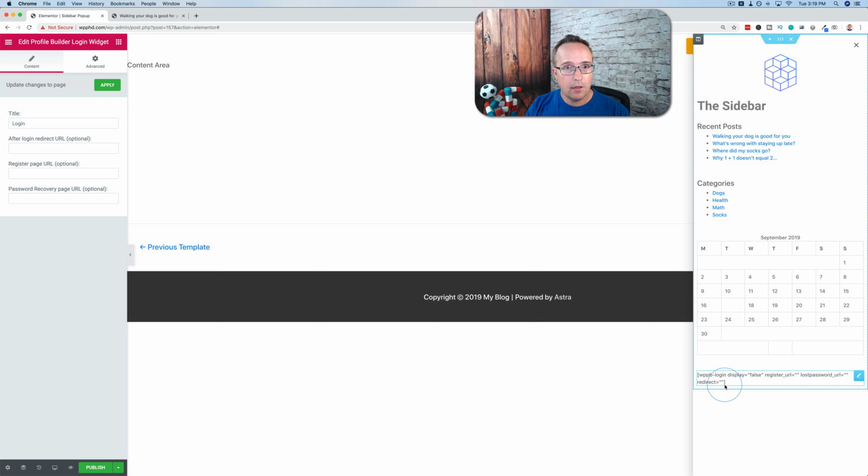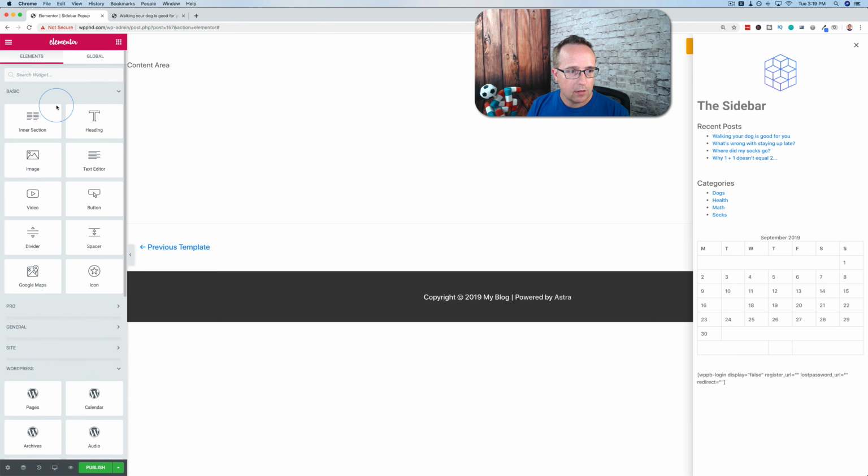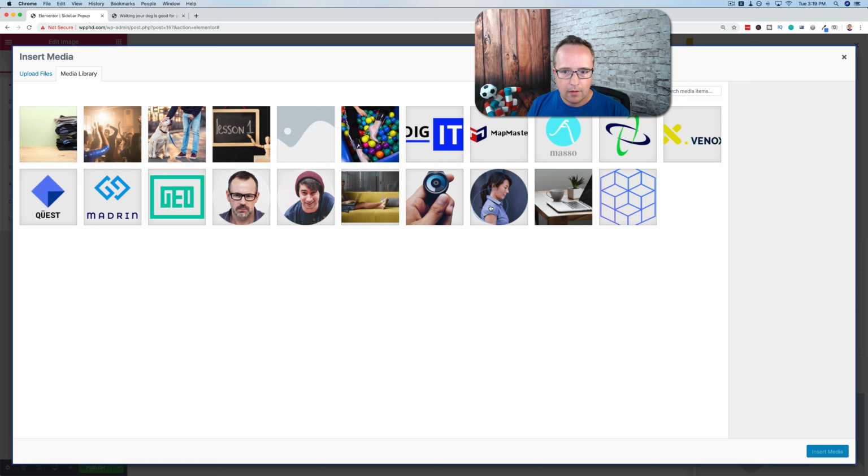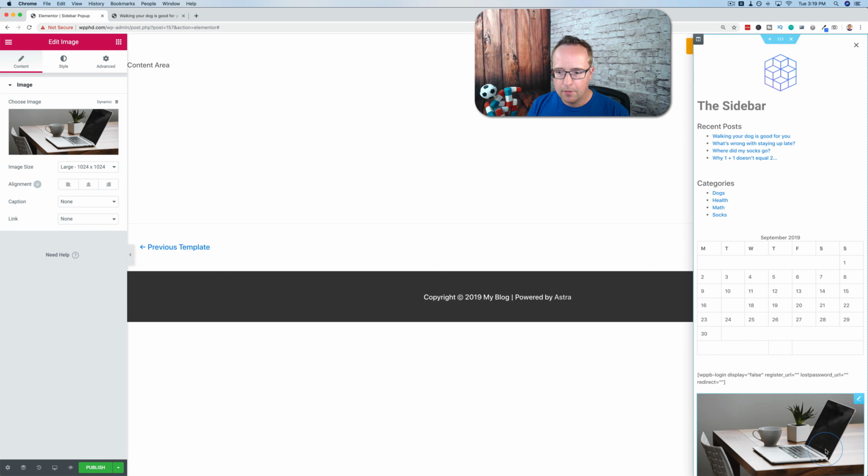And this just adds a login anywhere you want with a shortcode. It's the same plugin that does that. So I'm going to add one more thing, and that's going to be an image. Put that at the very bottom. Just have this computer here on the table. It's pretty good. So there's our completed sidebar.